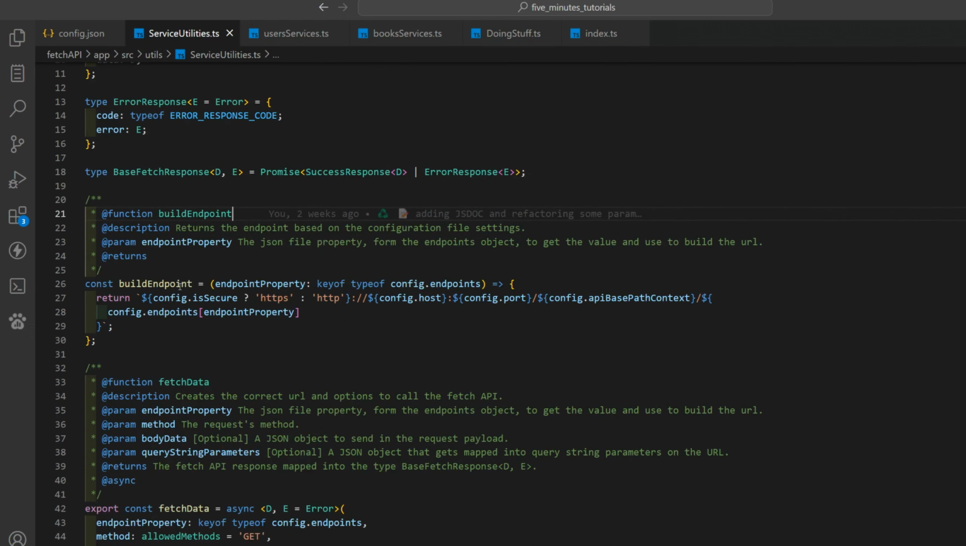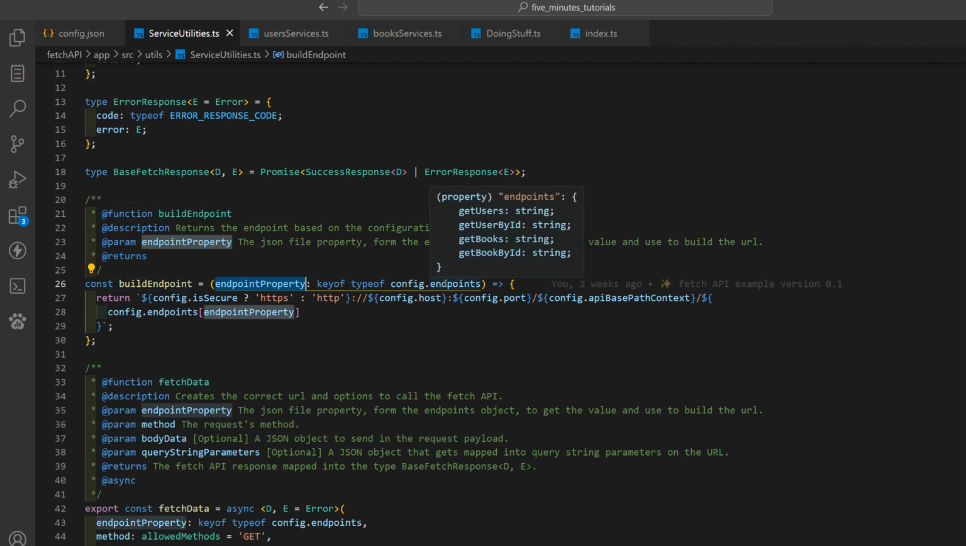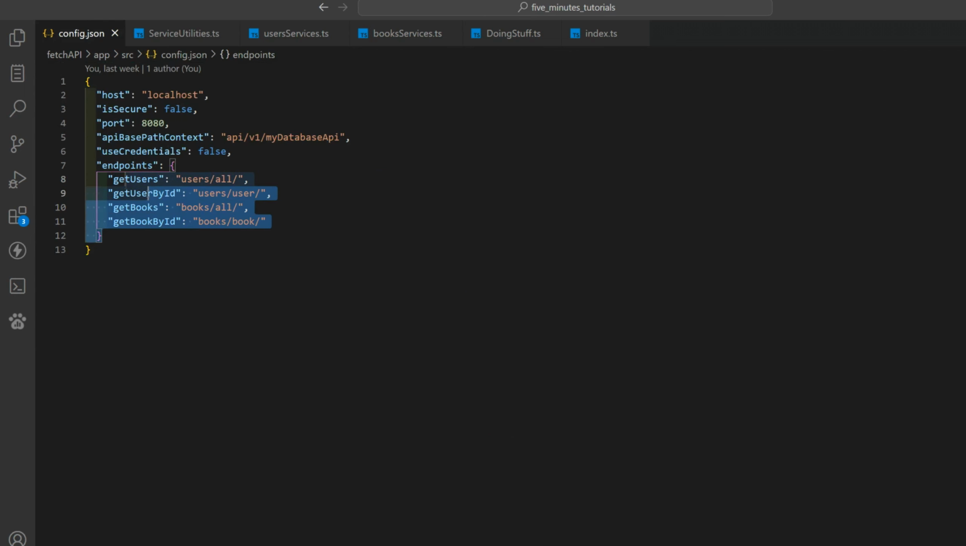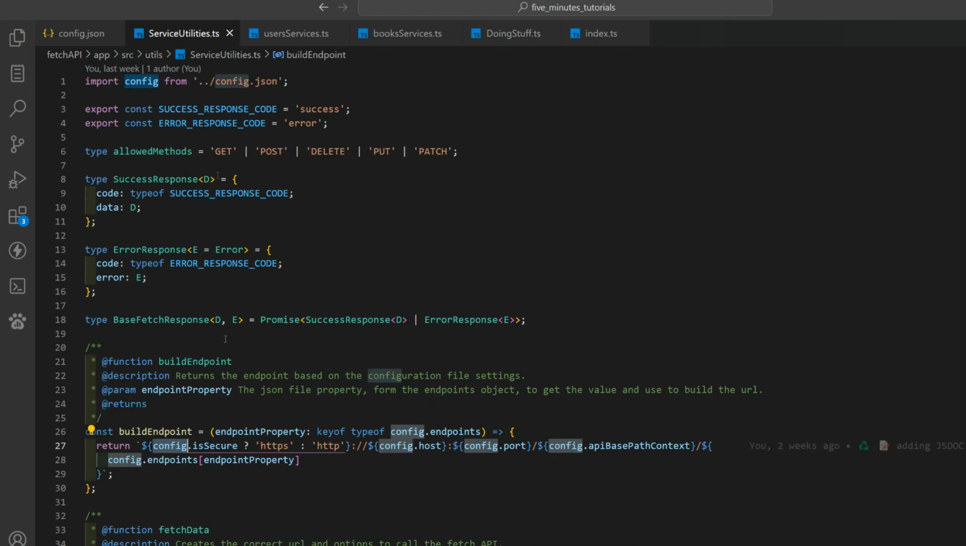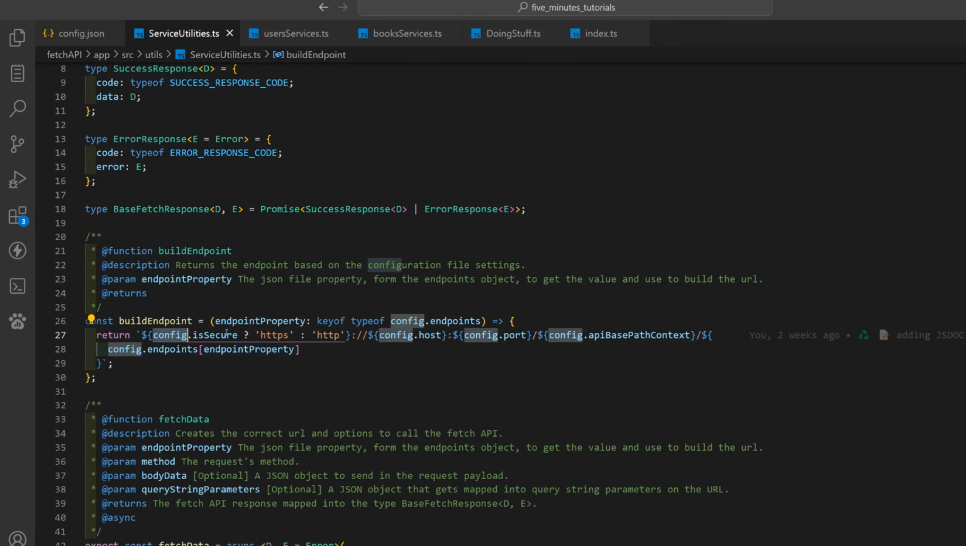Then we have the build endpoint function that receives an endpoint property from the config endpoints. That can be these ones you can see on the hover, that we have the configuration here, and this is where we map the configuration file into the final URL. Basically, here we get the configuration file we are loading, and we are building the URL by looking and see if it is secure. Yes, then use HTTPS. If not, the string will have HTTP.